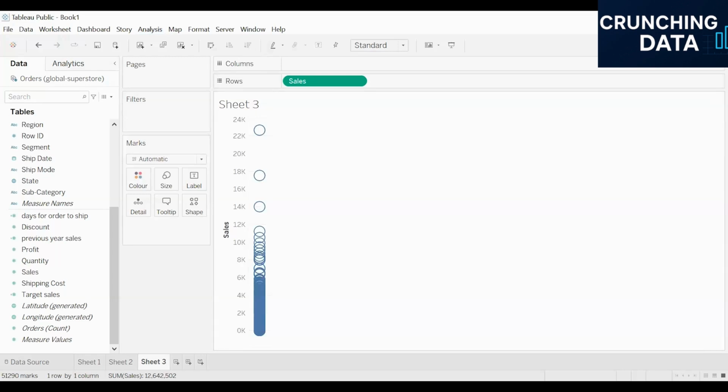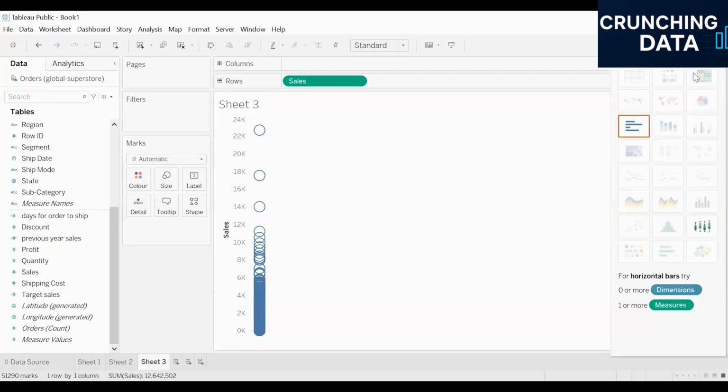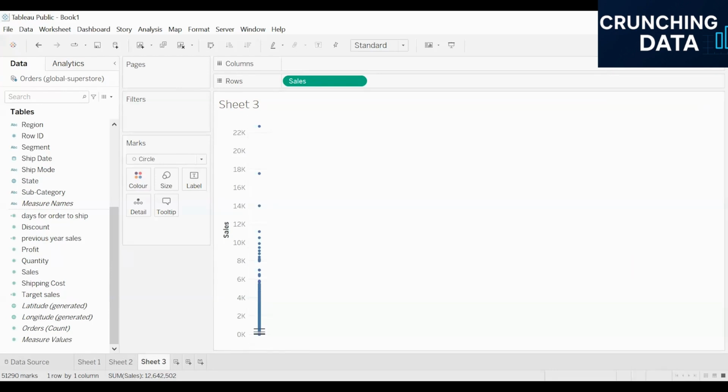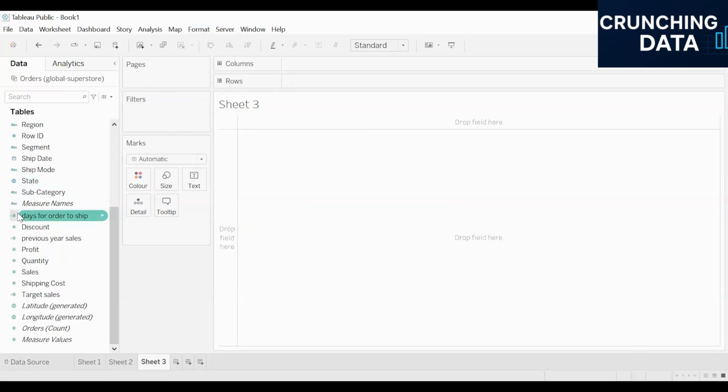If you want to convert it into a box and whisker plot, you can go in the Show Me menu and then click on box and whisker plot. This would convert your data into a box and whisker plot. Now, this sales data is not looking too good, so let's clean up the screen and try to fit some realistic values over.